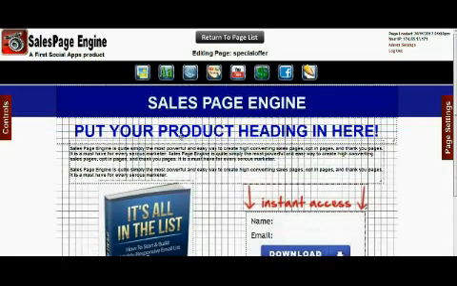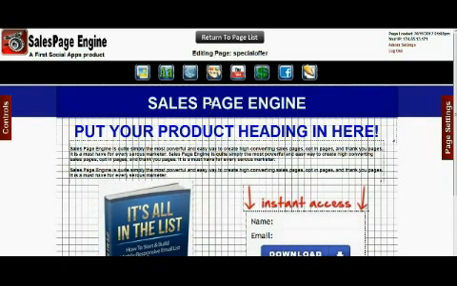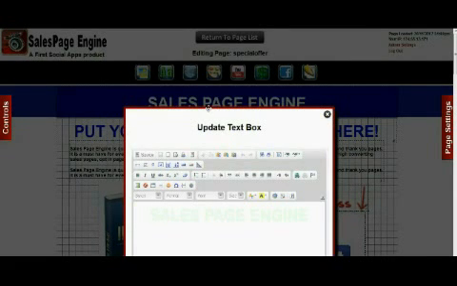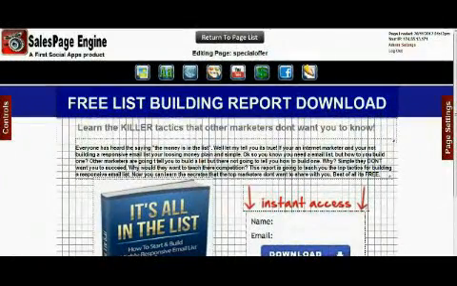Alrighty, so now we want to go ahead and edit our header menu here, or our header text. So we will just go ahead and right click on that. And this will bring up the update text box menu where we can edit the header text. Okay, so we've updated all of our text now.